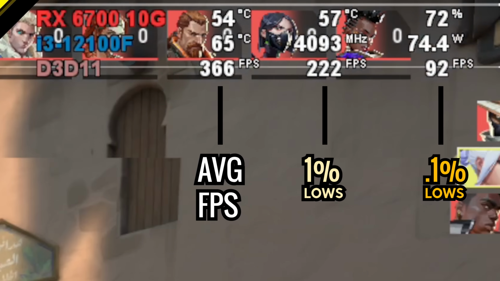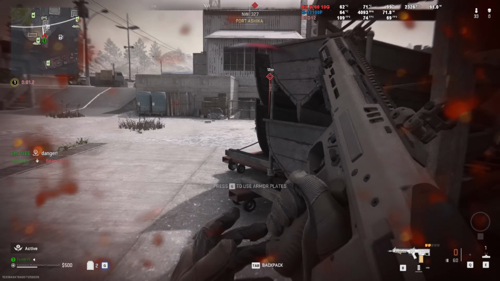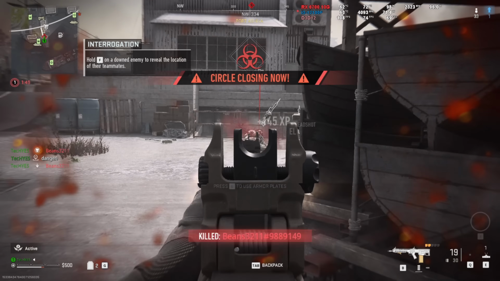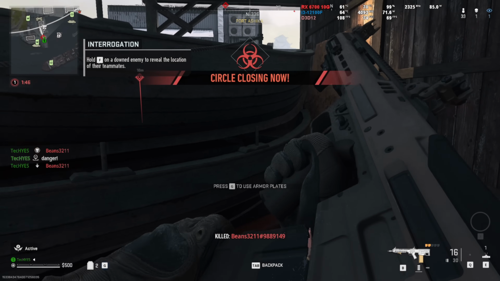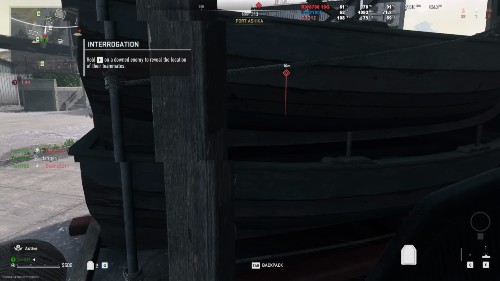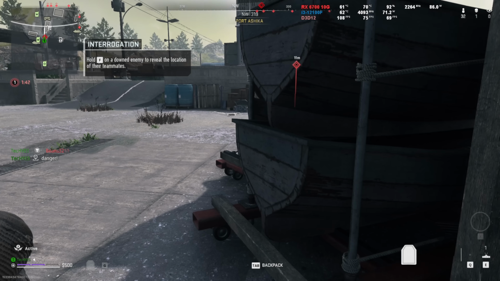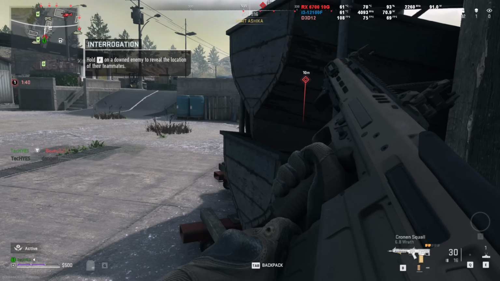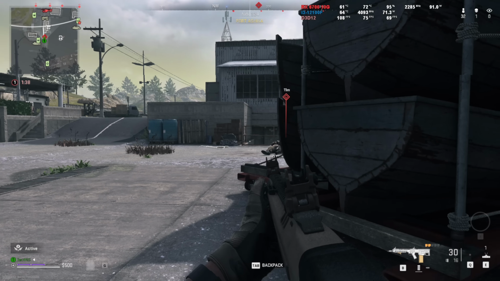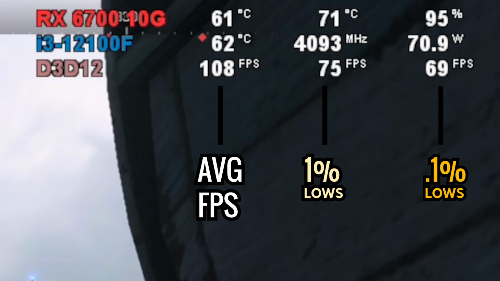And the next title we've got up here is Warzone 2. We are in this island battle zone. This is where I benchmark, actually. And what we've got right here is 1080p, high settings. And so now we're just going to start benchmarking this and see what kind of average FPS we can get, as well as the 1% and 0.1% lows, which is essentially the worst FPS.